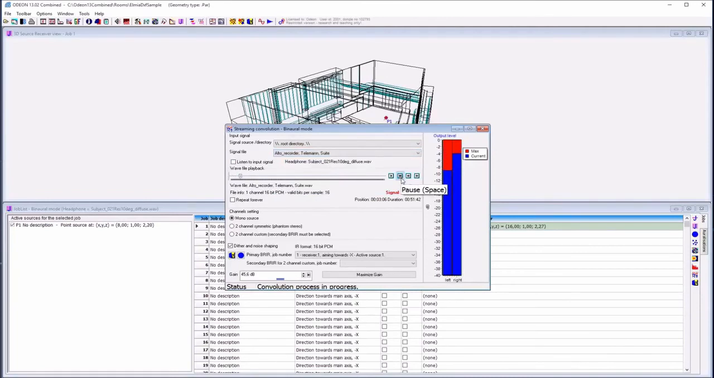Or indeed to some other signal, or listen to it in another receiver position if we have calculated such one.